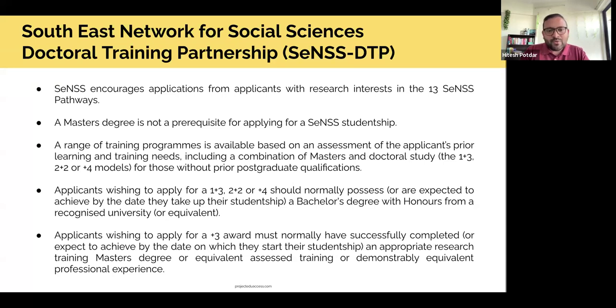So applicants wishing to apply for this 1+3, 2+3, or +4 should normally possess, or be expected to achieve by the date they take up their studentships, a bachelor's degree with honors from a recognized university or equivalent, or even a master's is fine for that.